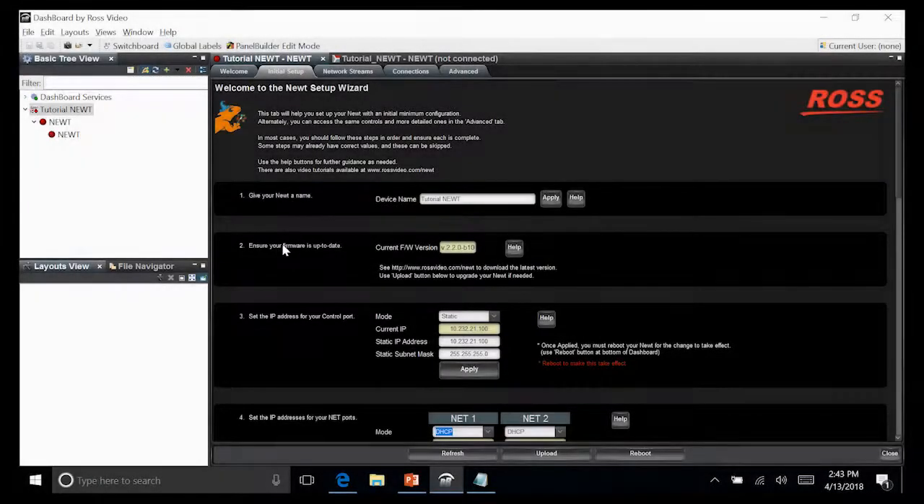In the first video tutorial, we covered how to connect the Newt through the dashboard and change the device name and IP address for the management interface. We will now walk through the rest of the Setup Wizard.